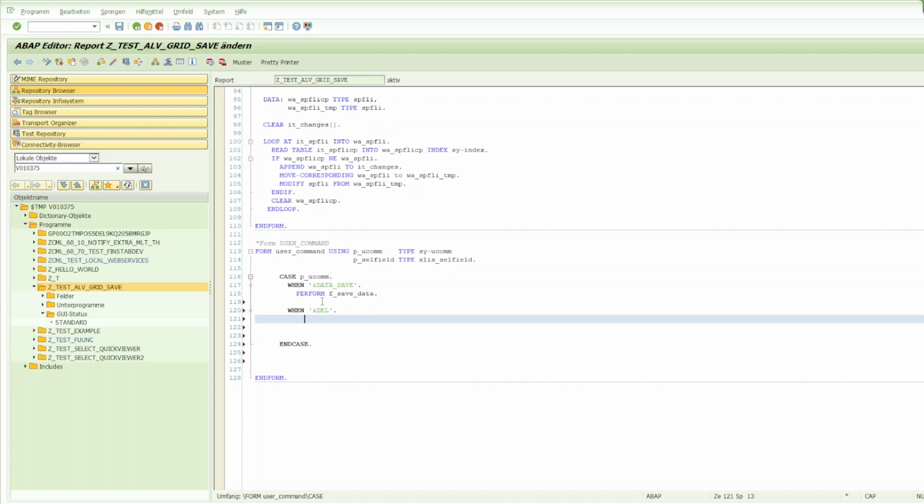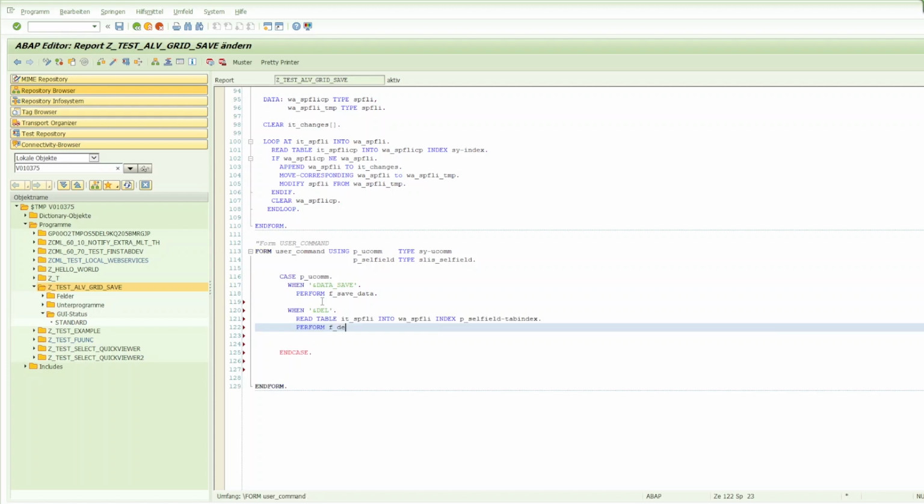And yeah, this is it. Then we say perform, and we say, well, now we need a function which we will create in a second. So this would be function delete data using the work area, right? Because this is the way how you can talk to the previous function. And what we do now is we create one more function here.